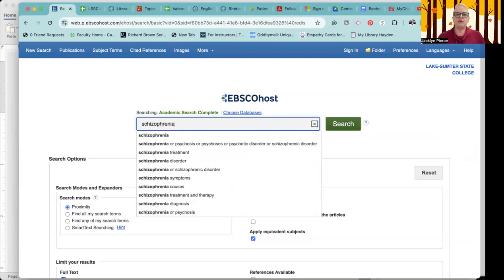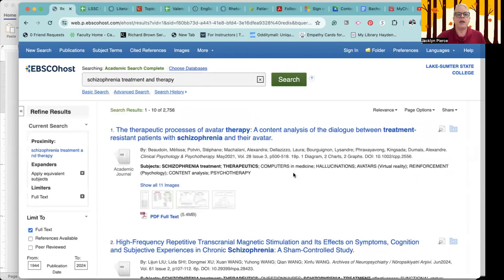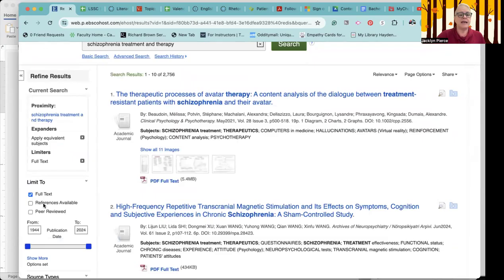And you'll notice that when you start typing in the search bar, it gives you all kinds of additional potential links. So let's say I know I want to talk about how schizophrenia is treated and that sort of thing. So I might go straight down to schizophrenia treatment and therapy. There are over 2,500 sources that you can use here, and the limiter for full text is already chosen. So that means that you can see the full version of any of these articles.